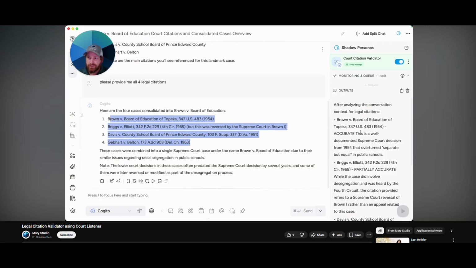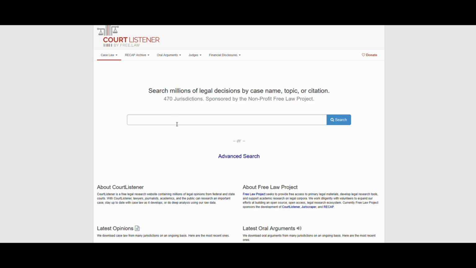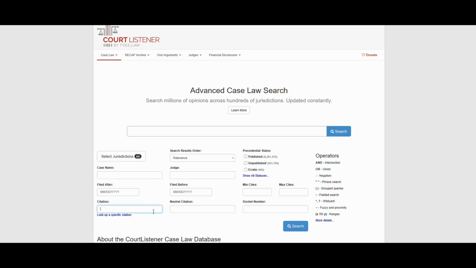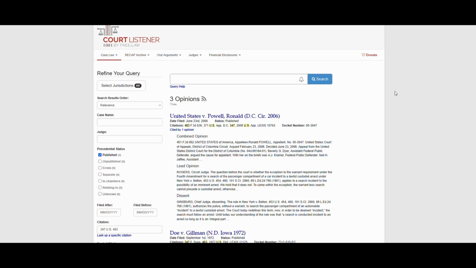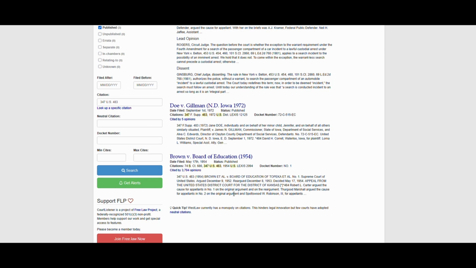So what we can actually do is go to CourtListener itself and search for that reporter number. So when I have a reporter number and I'm on CourtListener, what I like to do is go to advanced search, because I can just pop it into that citation box and hit search. And in this case, we can see that Brown v. Board of Education is indeed a 1954 case at 347 US 483. And then we have some other parallel citations as well.